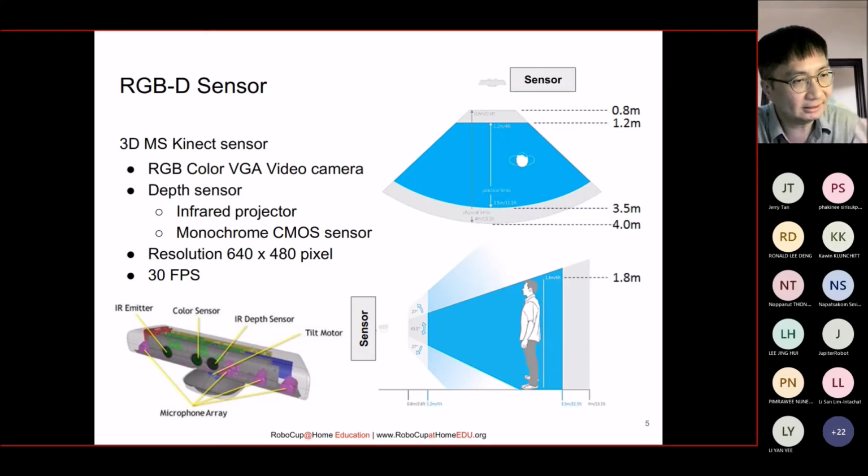For example, this sensor can give us 30 frames per second. Although 30 frames per second is not very high, it is good enough for mobile robots, because a mobile robot is not moving very fast. In fact, in most cases, from my experience, we only run at about 10 frames per second. 10 frames per second is good enough because you have 10 frames in 1 second.